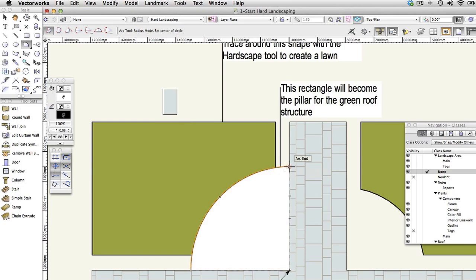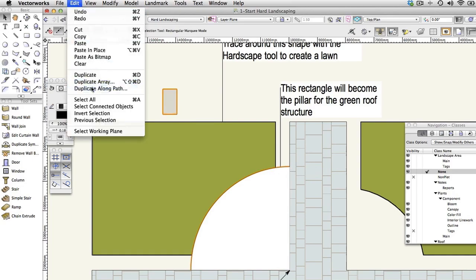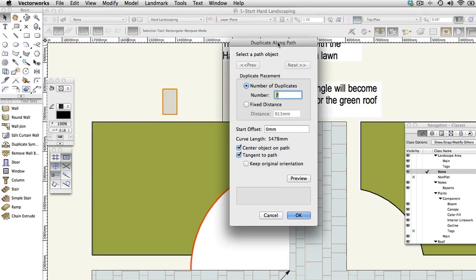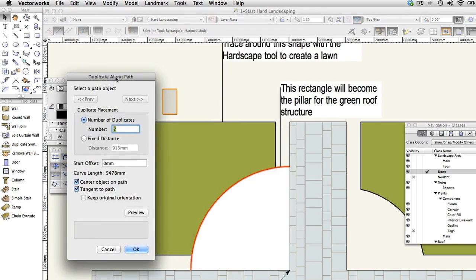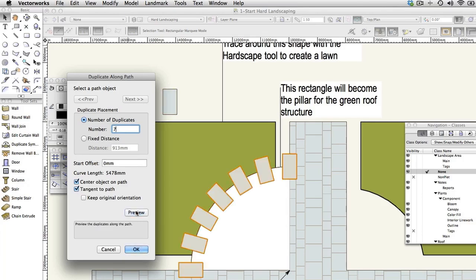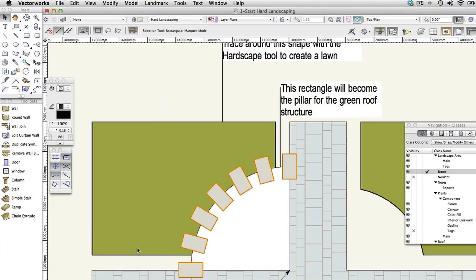Use the Selection tool and Shift key to select both the symbol and the arc. Choose Edit, Duplicate along path. On the Duplicate Along Path dialog, enter the following information, leaving all other fields on their default settings. Number of duplicates, 7. Center object on path, check. Tangent to path, check. Click Preview to see the effect. Click OK to complete the operation and close the dialog.